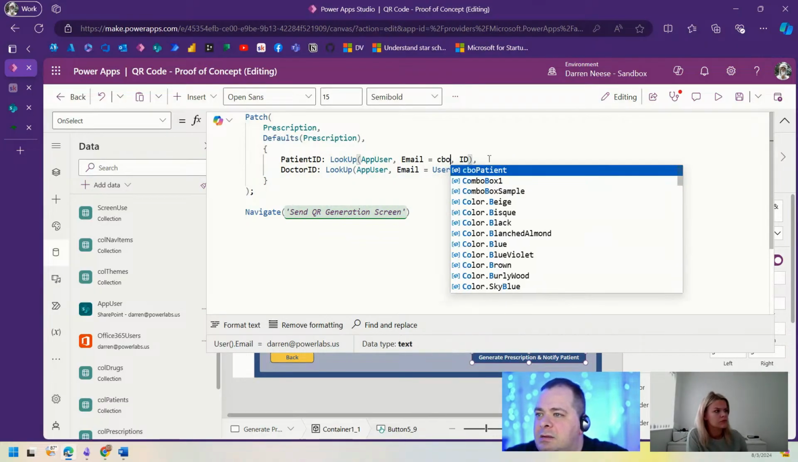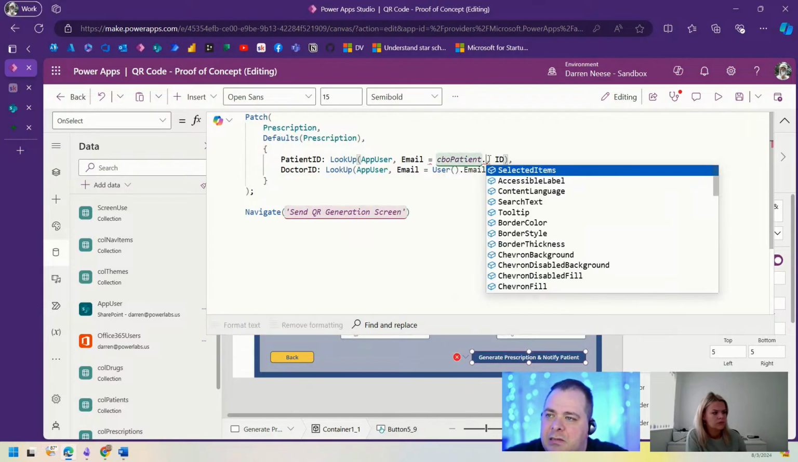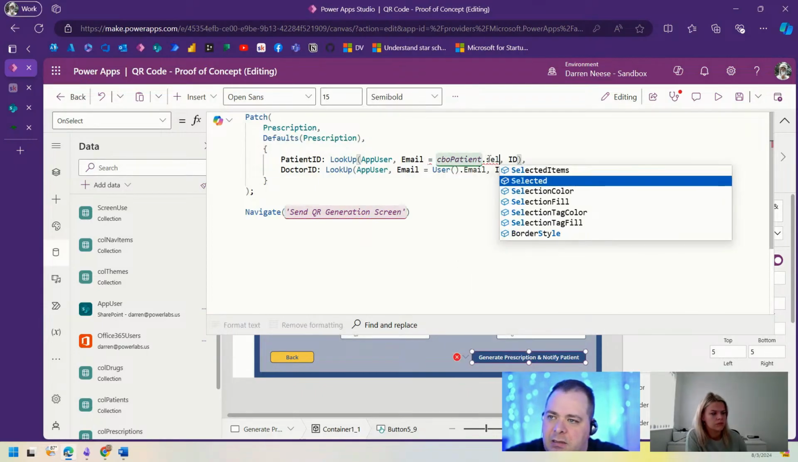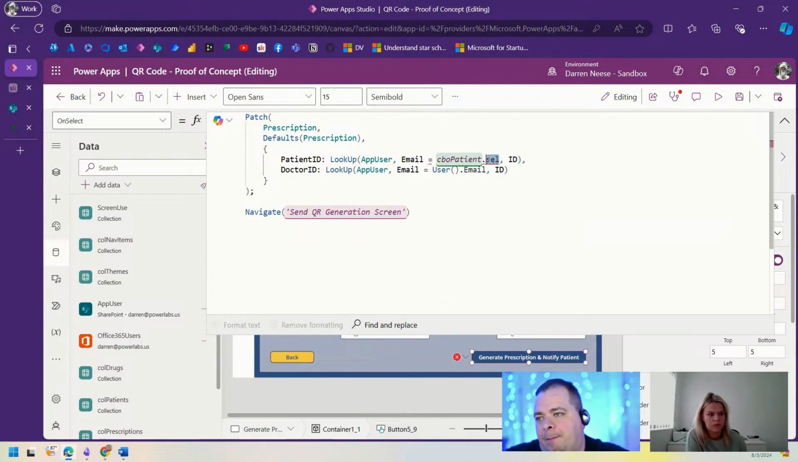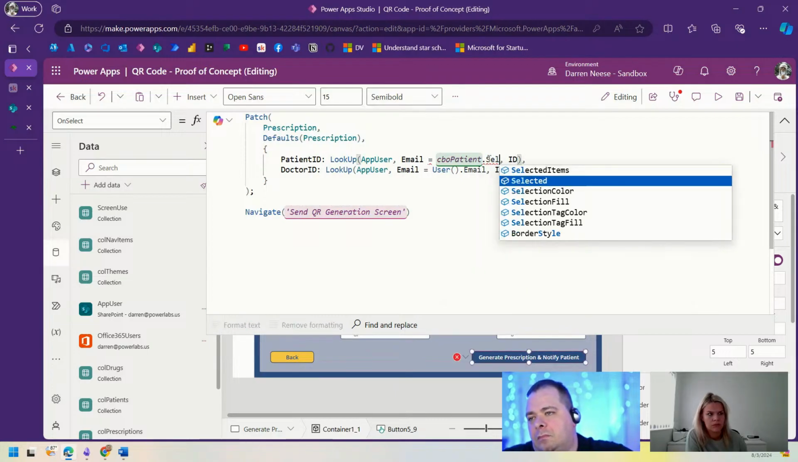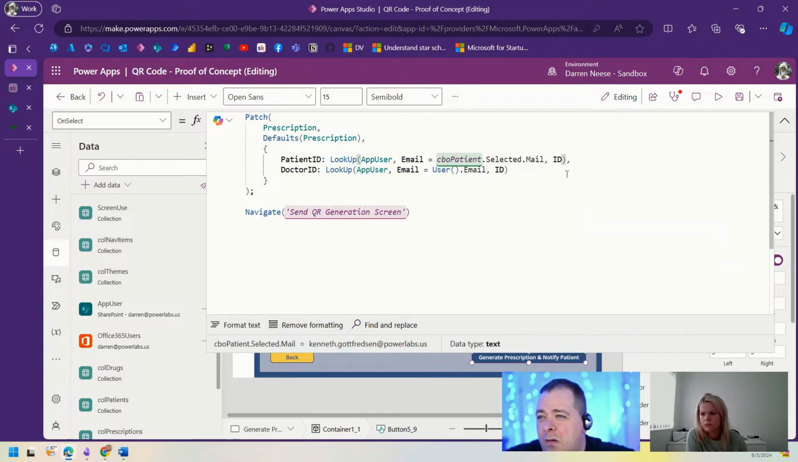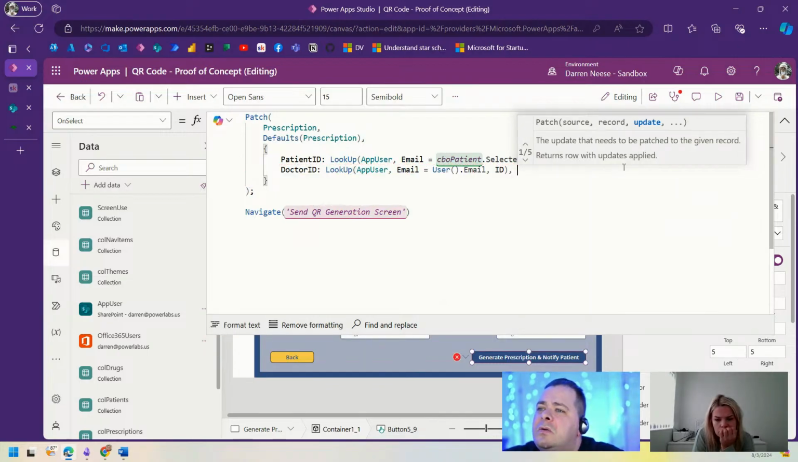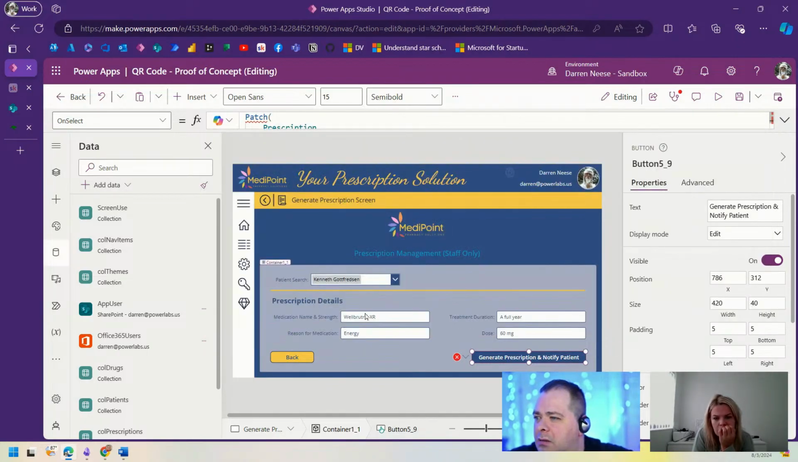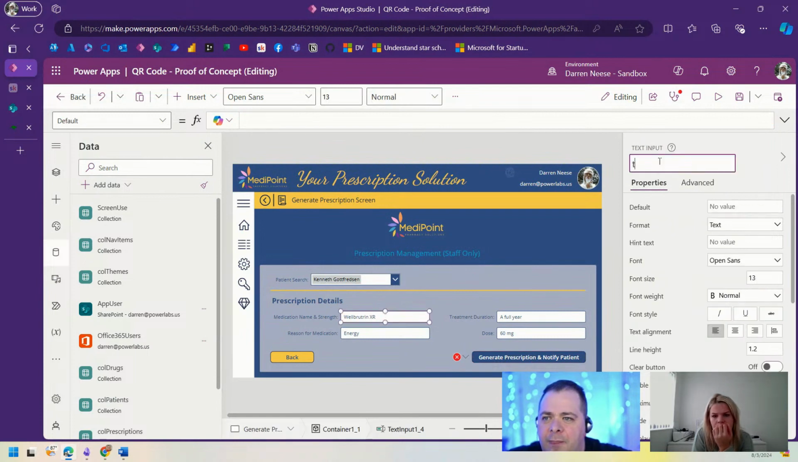So we'll say CBO patient dot selected dot mail. Okay, and we'll look them up. There's the doctor ID. Let's go get, so the drug, we've got that right here. So we'll txt drug.